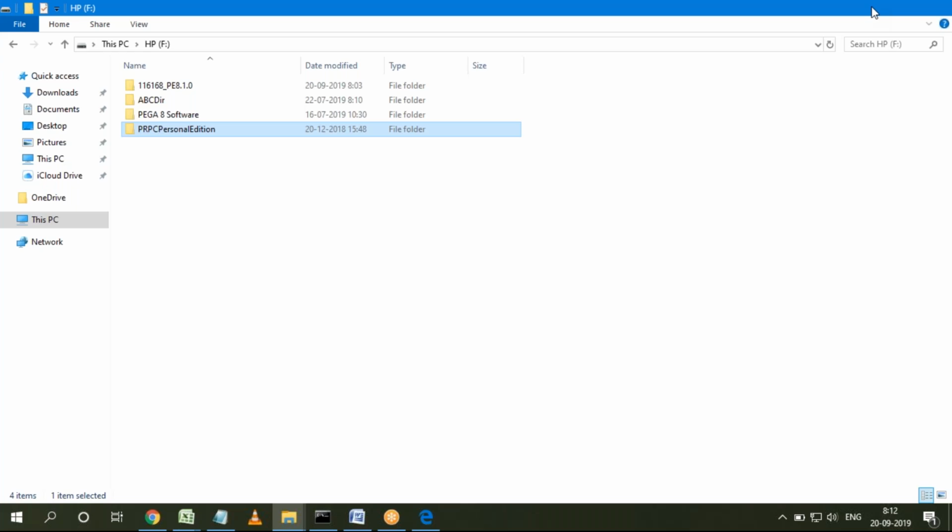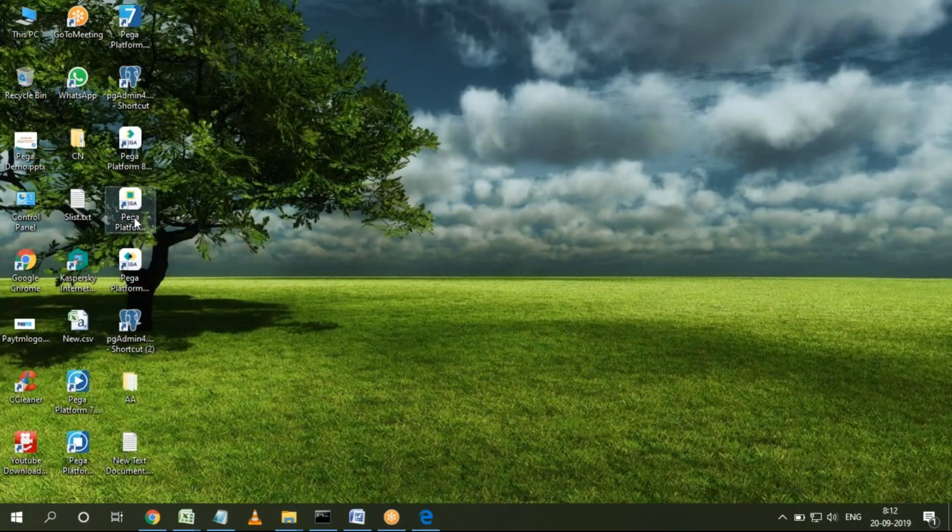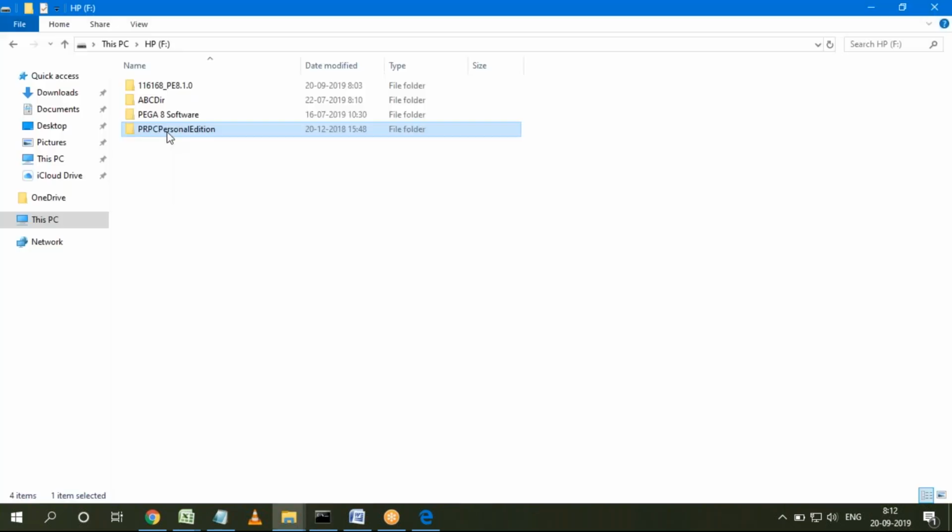This is the shutdown icon. Once you click on the shutdown icon, it will take some 20-30 seconds, and that window will close automatically. Then we have to select this folder and delete it. Then Pega will be completely uninstalled.